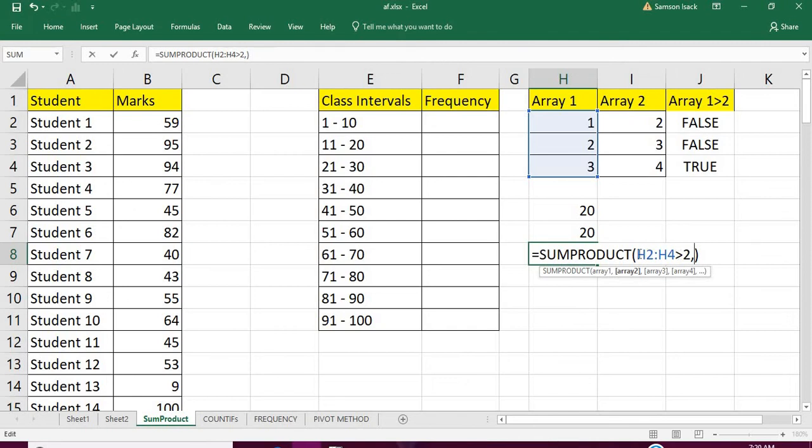But what you need to do is, this true or false needs to be converted to 0 and 1s if you want to do a product. That one I'll show to you in detail, how to convert this one to 0 and 1s. So this is the way you can pass the condition inside the sum product.